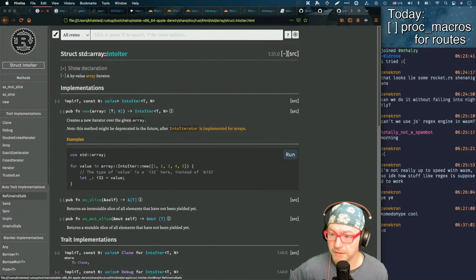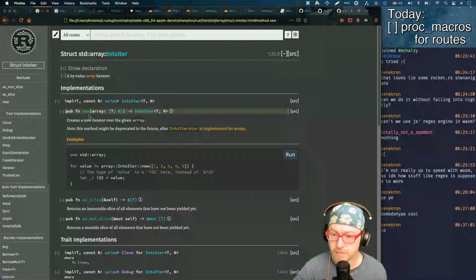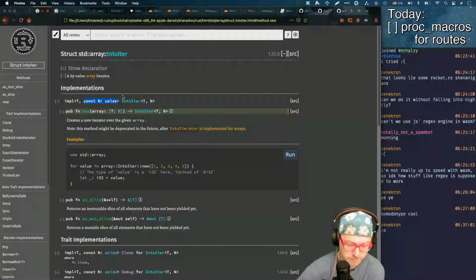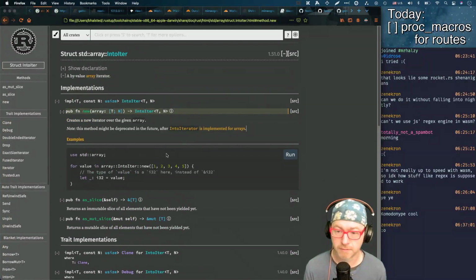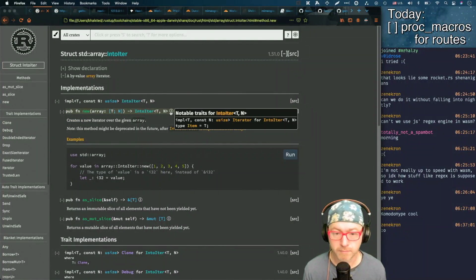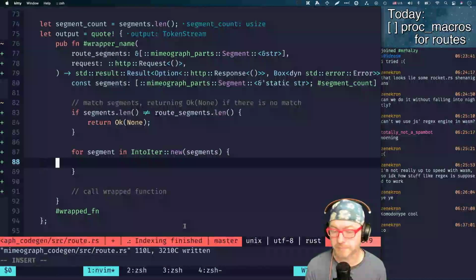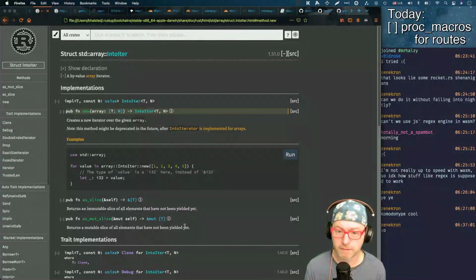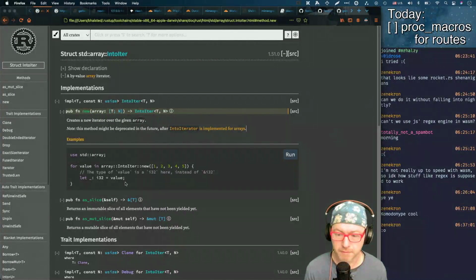See, we have array into iter, and you can create a new one of these. Oh, const generics. Yay. Yeah, after into iterator is implemented for arrays, and that's fine. That'd be a very simple migration. Now, the item here is of type T. Okay.